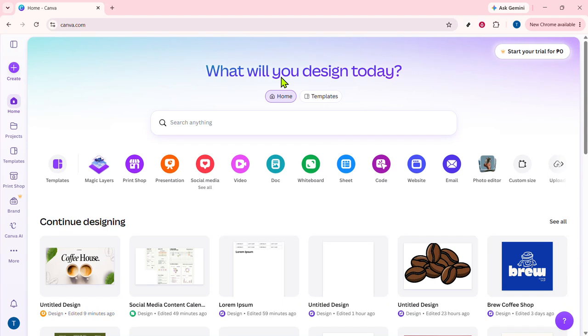In today's video, I'm going to teach you how to create a Facebook cover in Canva. To get started, open Canva and click on Create a Design. This is where you begin any new project in Canva, and it gives you access to the exact size and format you need for different platforms.